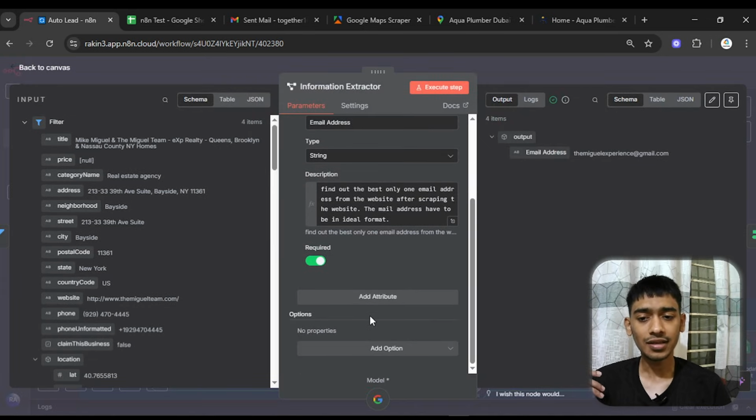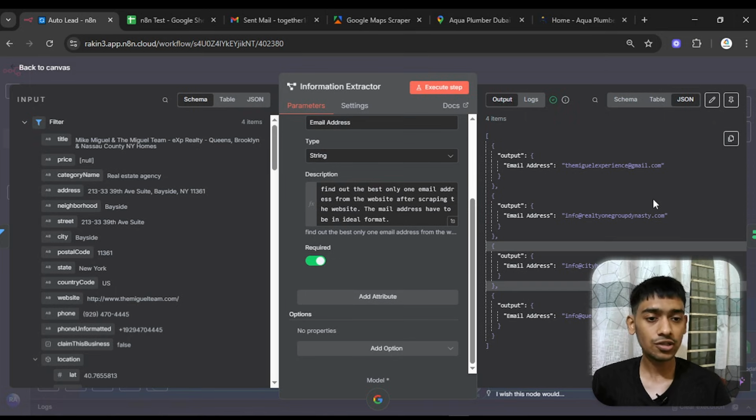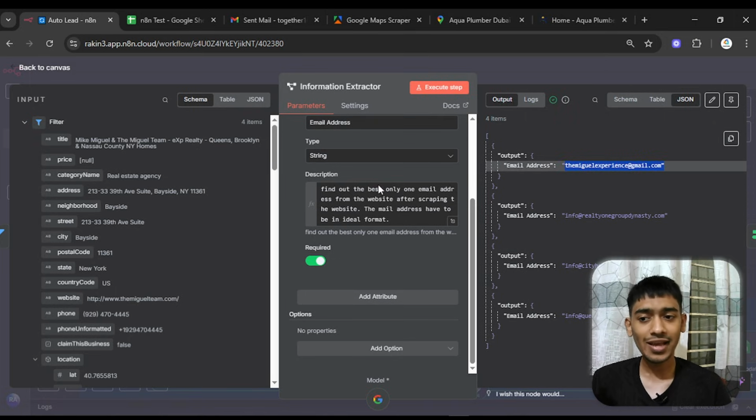That's the thing you have to record, and you can see that it found this email address. If I show you the JSON, you can see that from the 4 websites it found these email addresses, and no information was counting directly the email address in here. So that's why we have to go with this procedure.